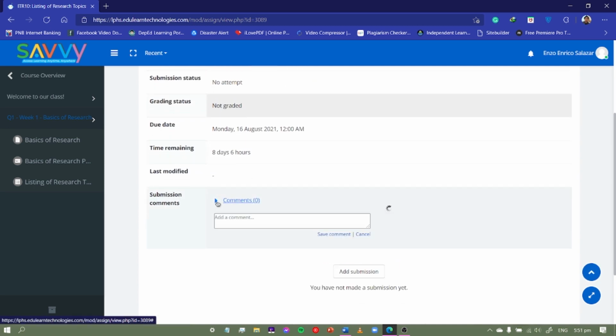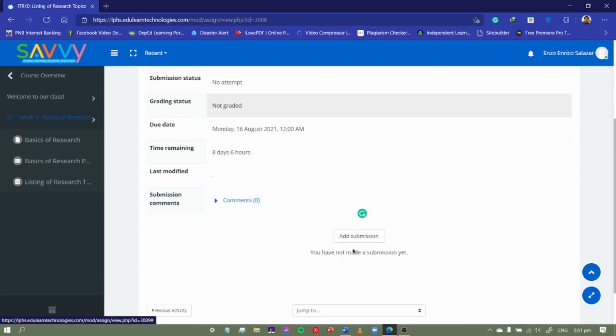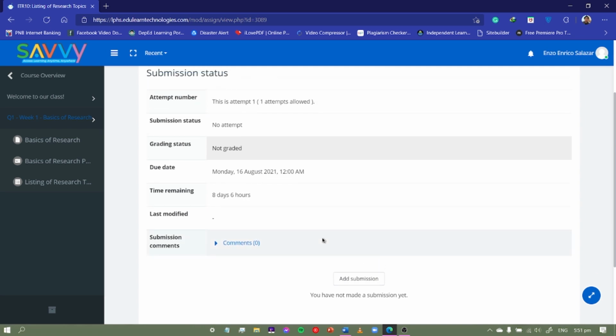For submission comments, you can add a comment for your submission, for example, this is my final assignment, something like that. Just remember to click save comment so that the comment will be submitted together with your assignment. Okay, so let's try submitting an assignment. Say for example, we already did the assignment, and then we're going to submit it.